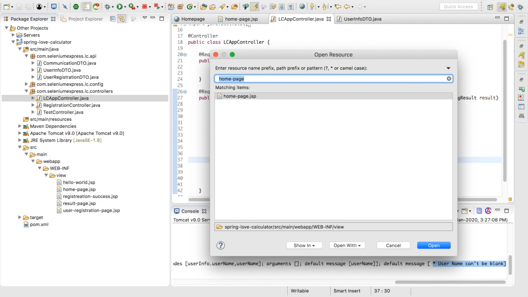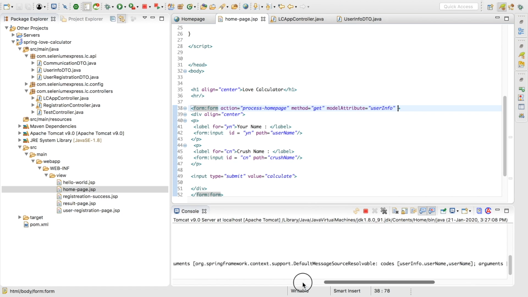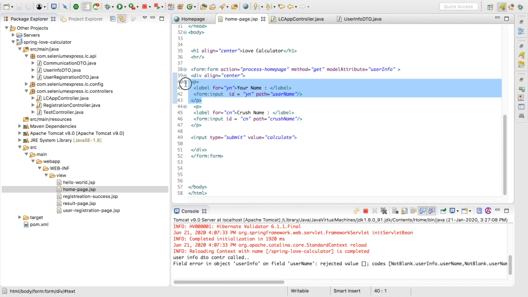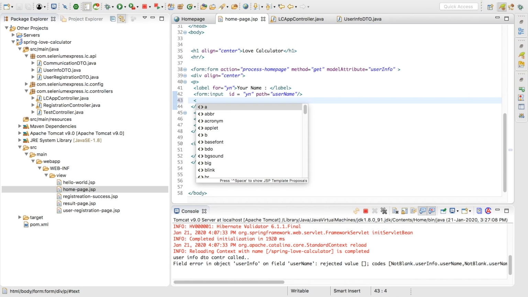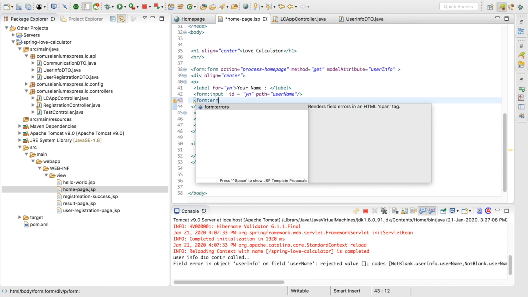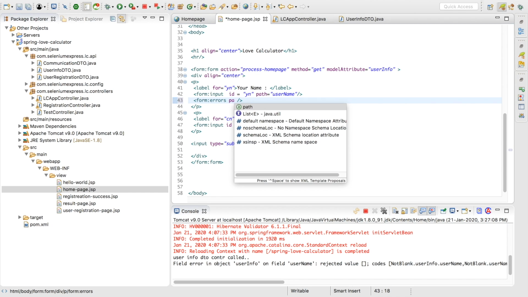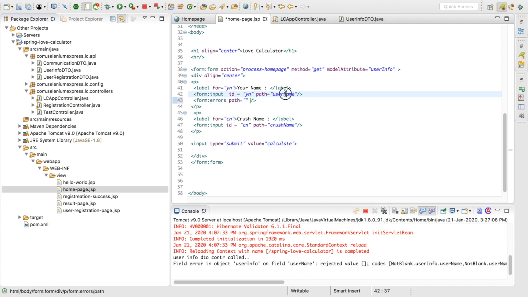So what I can do is go to my home page, and I will do a very simple thing. I'll do Command Shift R to open and go to my home page. Then I'll go to my your name text box. This is my your name text box, and this is the p tag that I have written for this. Right now I will use form:errors. I'll use this tag, end it right here just after this, and I can give the correct path, and the path is username itself, right? I'll copy it. This is my bean property name, and I'll paste this inside this path attribute, and I'll do Command S.